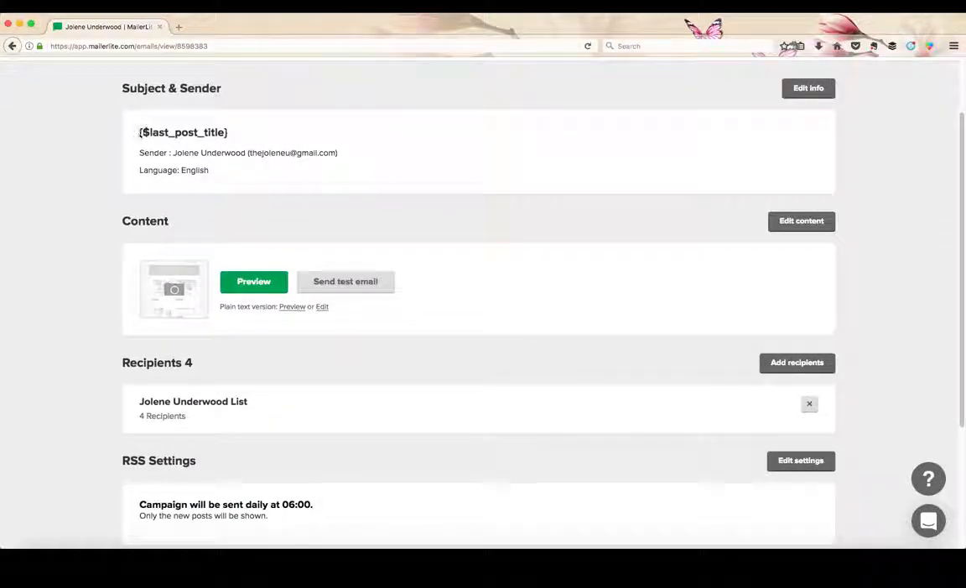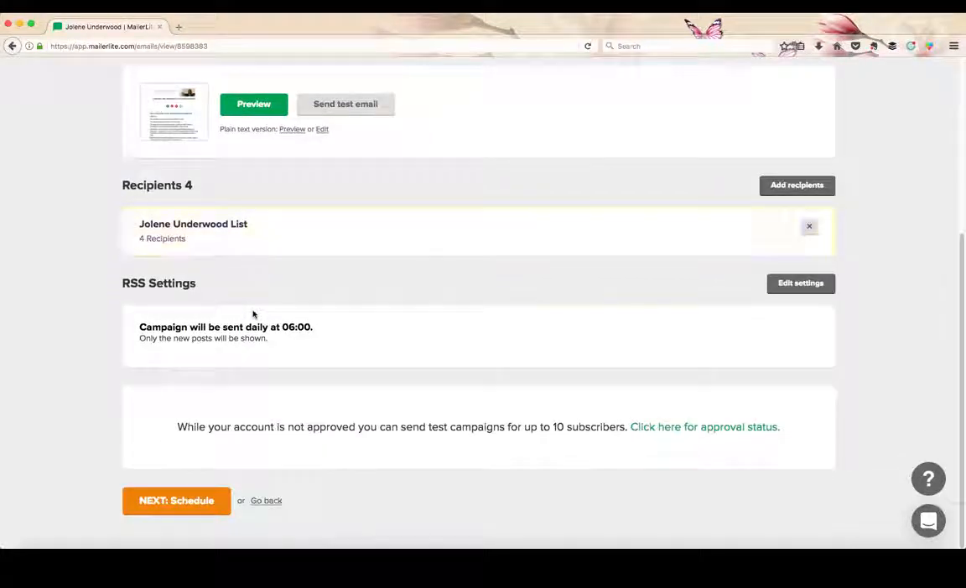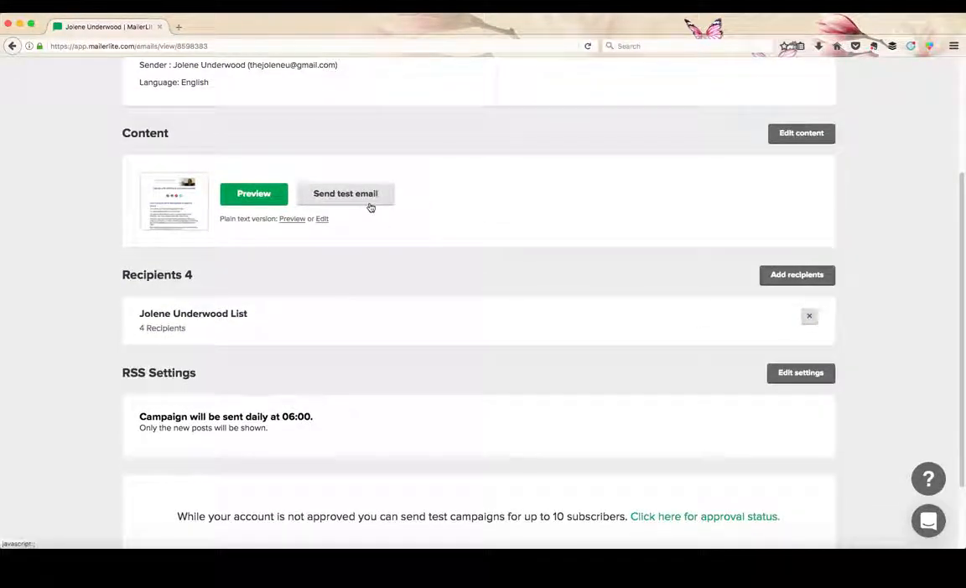It includes the automatic coding that they need, content which you can preview, RSS settings, and you can send yourself a test email, which I highly recommend, so that you could take a look at what it looks like for you on a phone or on a desktop. And by the way, I forgot to show you this here in the content.